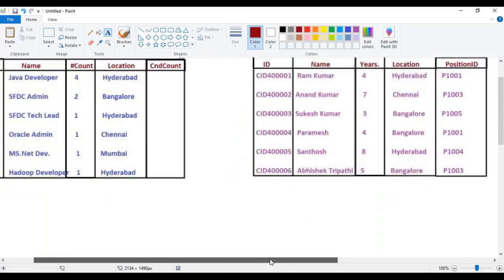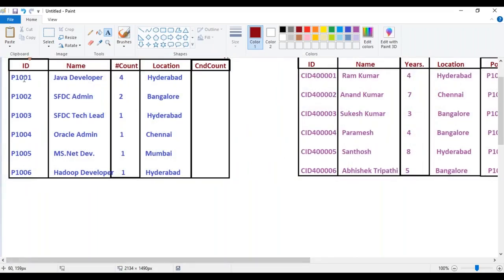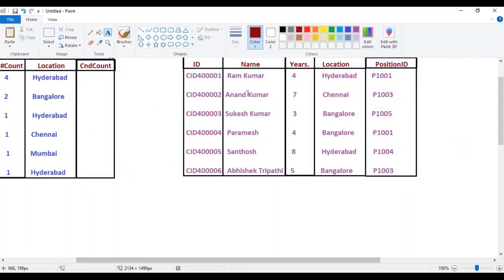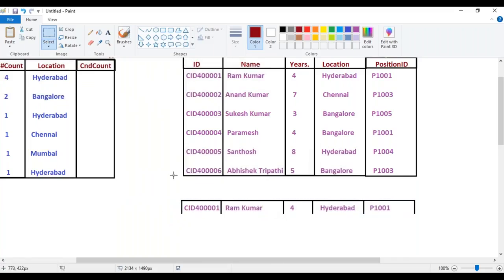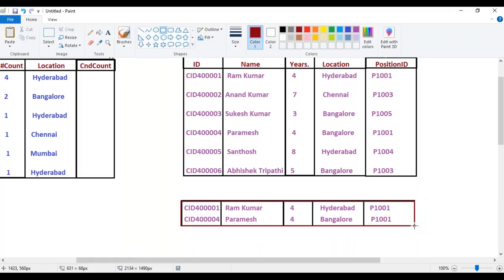First of all, it will collect this parent ID, P1001. With P1001, how many entries are available here? Two entries are available. It will collect these two entries: this is the first entry, and this is the second entry. With the ID P1001, two records are available, and it will place these two records into a separate group.